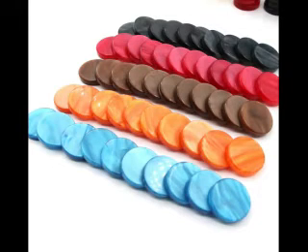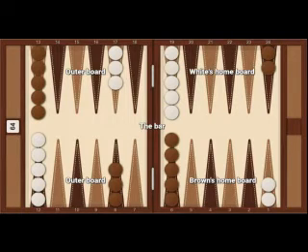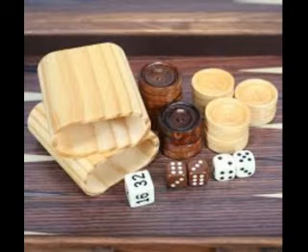From there, each player is given 15 checkers of the same color, which represents that player's color. The initial arrangement of the checkers is as follows: 2 on each player's point 24, 5 on each player's point 13, 3 on each player's point 8, and 5 on each player's point 6. Each player is given their own pair of dice as well as a dice cup used for shaking. There is also a doubling cube which has the numerical values of 2, 4, 8, 16, 32, and 64 on its faces. The doubling cube is used to keep track of the current stake of the game being played.